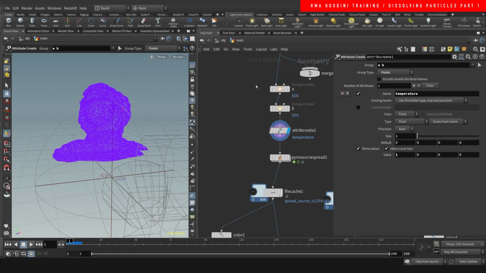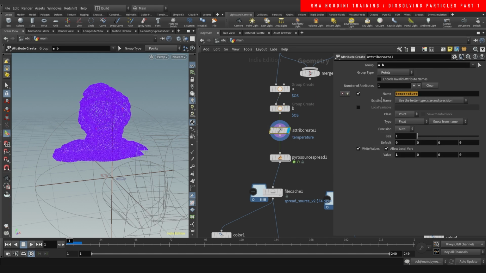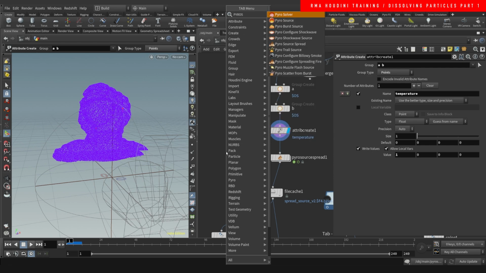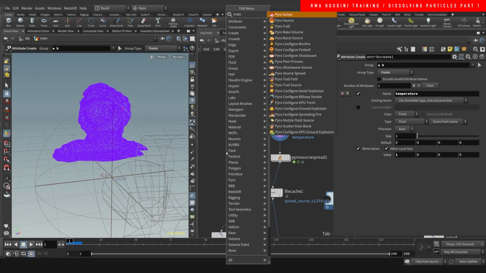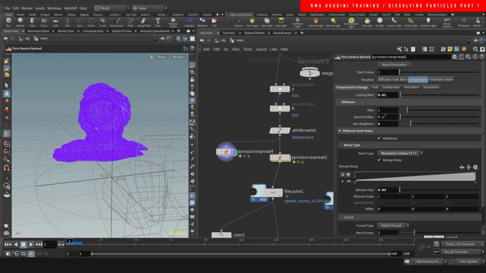Okay, guys, so like I said, we have group A, group B, both activating a temperature attribute, and then the pyro spread. We put the pyro spread here, and then we tell the pyro spread that we want to drive temperature. So it's gonna find, you see how it colored them? Find those temperature places, and then it's gonna spread a noise from them. And right now it's very small, but that's because we have to tweak it here.